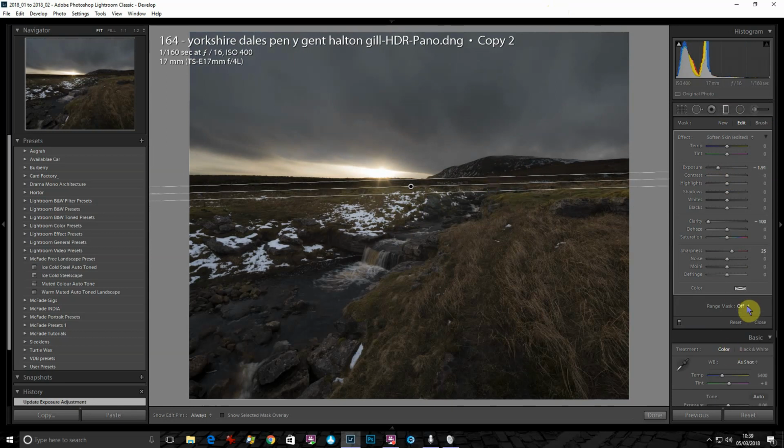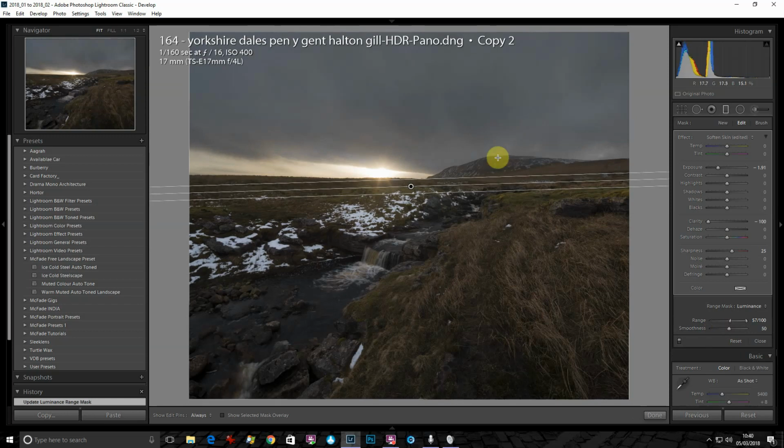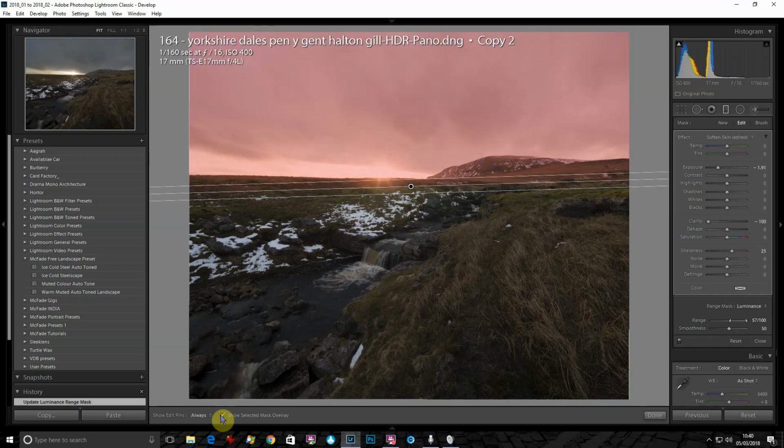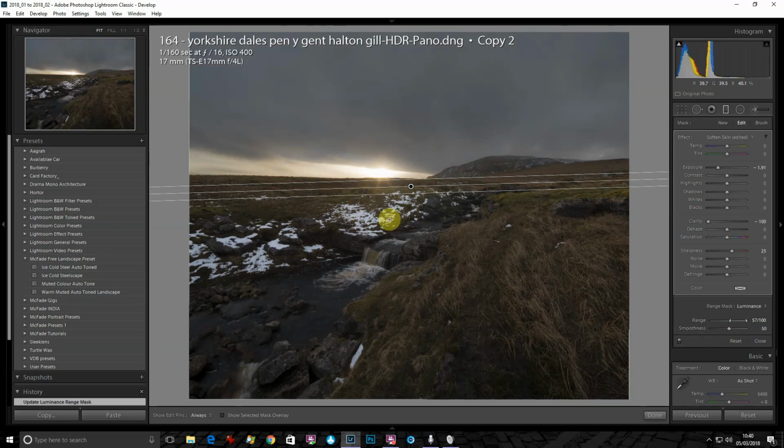So the new range mask feature in Lightroom's local editing tools is brilliant for this. So click on luminance, and now if we get the left hand one, the dark side, and drag that up, what you'll start to see is that the hill now isn't affected. So if we click on show overlay mask, it's very light red there, so it's just a very light effect.